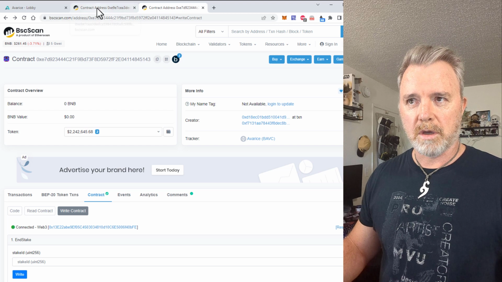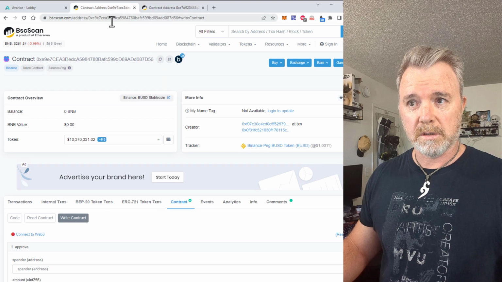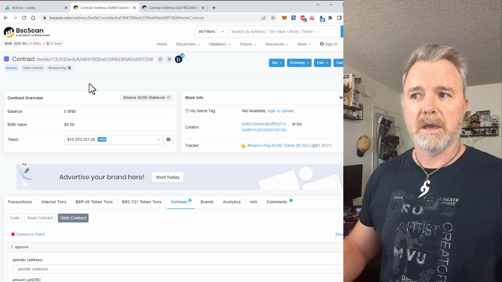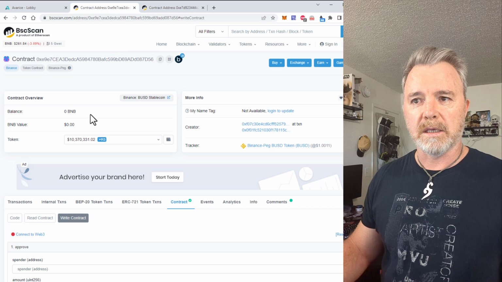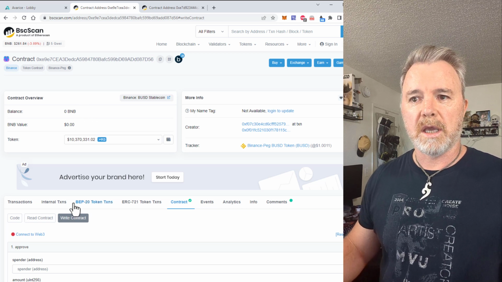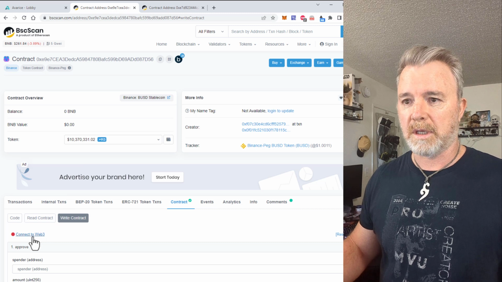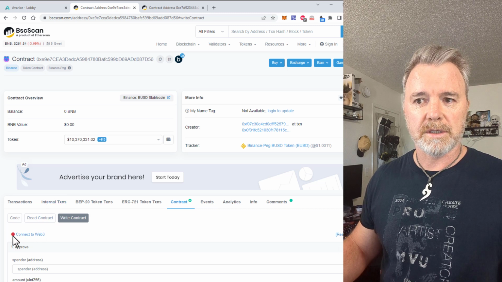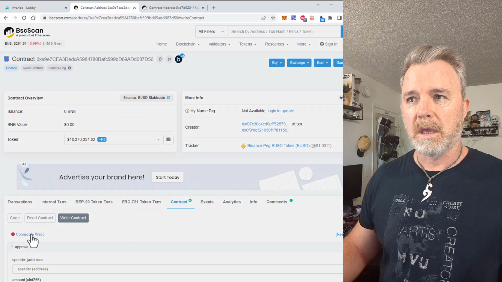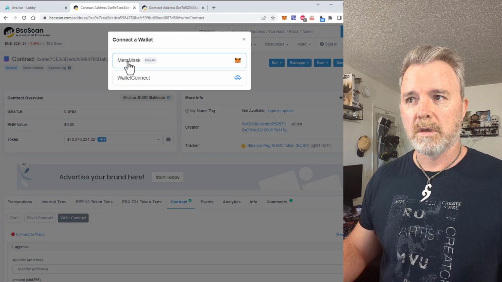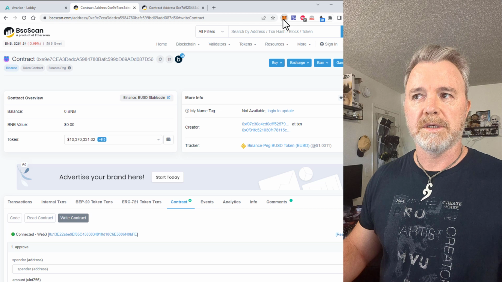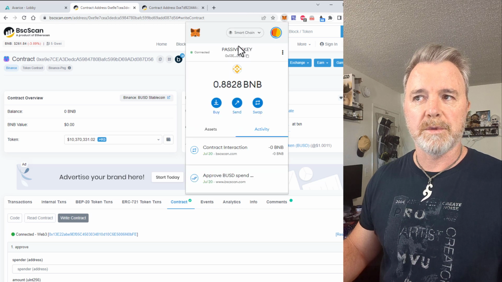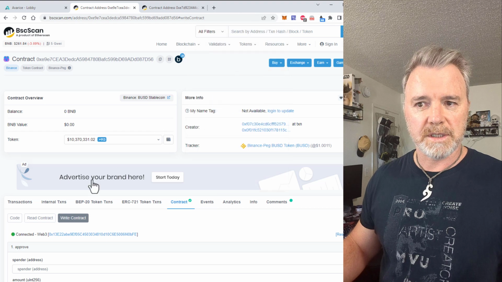Then you will go to this address, which is actually the BUSD contract address, the token address, which I'll leave in the description. Once you're here, you need to connect your MetaMask wallet. You can see down here it's got the little red thing, so you need to click on this, connect to web, and then select MetaMask, and then OK. Now it's already connected to mine, but it might open yours up and you might need to approve it. But as you can see, it's now connected.